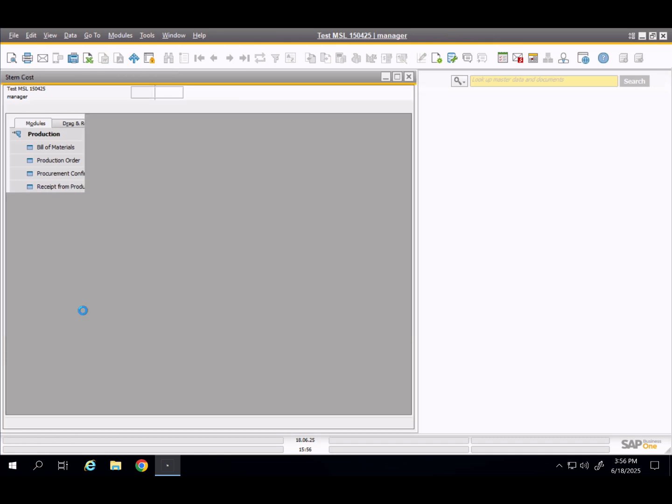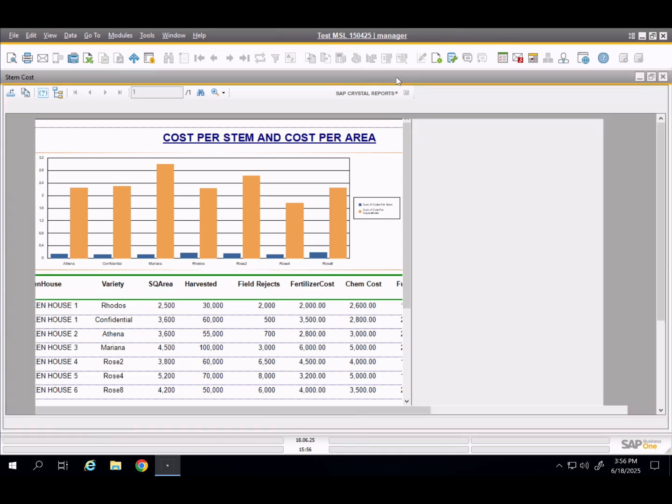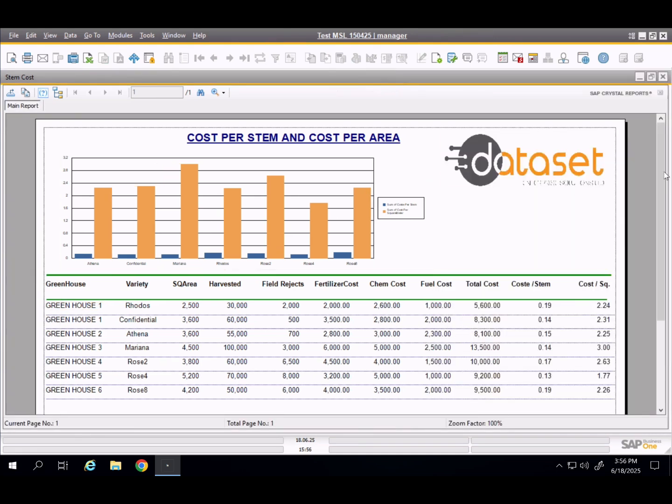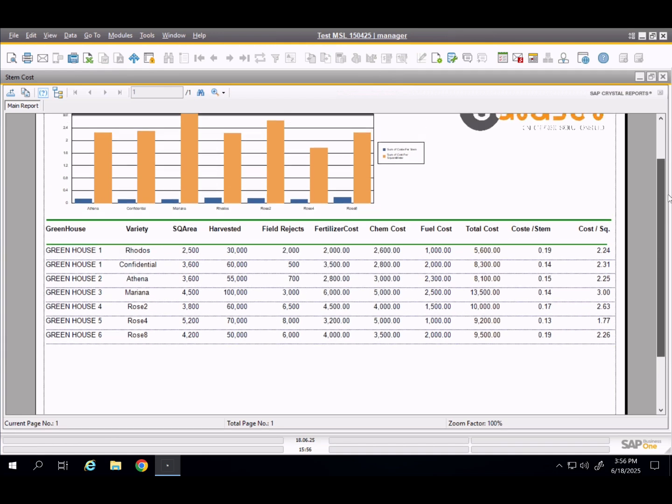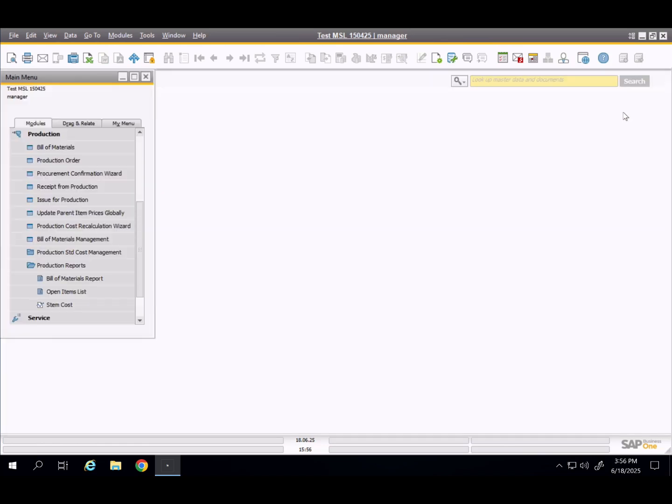There is one more thing. Last time I showed you the stem cost and per square feet cost. That report I want to highlight at the last moment, which we developed for you last time. Per greenhouse, what is the variety, what is the cost, and this financial report shows the cost per stem and cost per area, which we made for the demo purpose. Thank you.